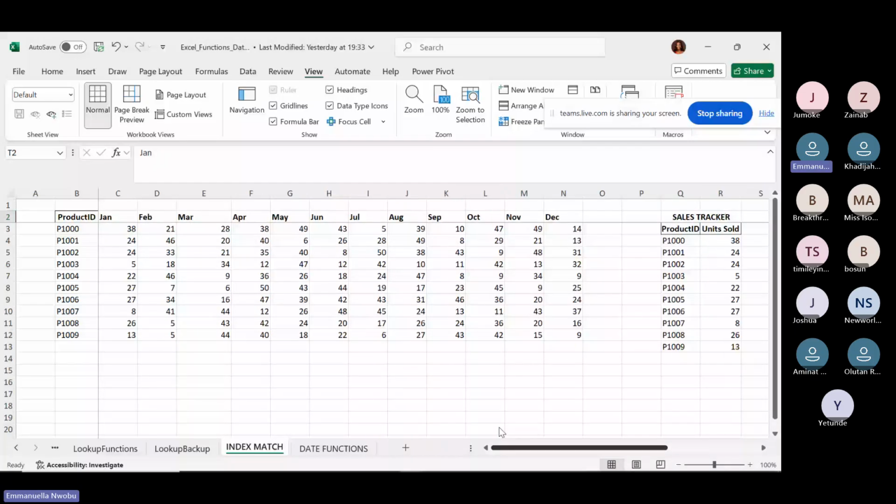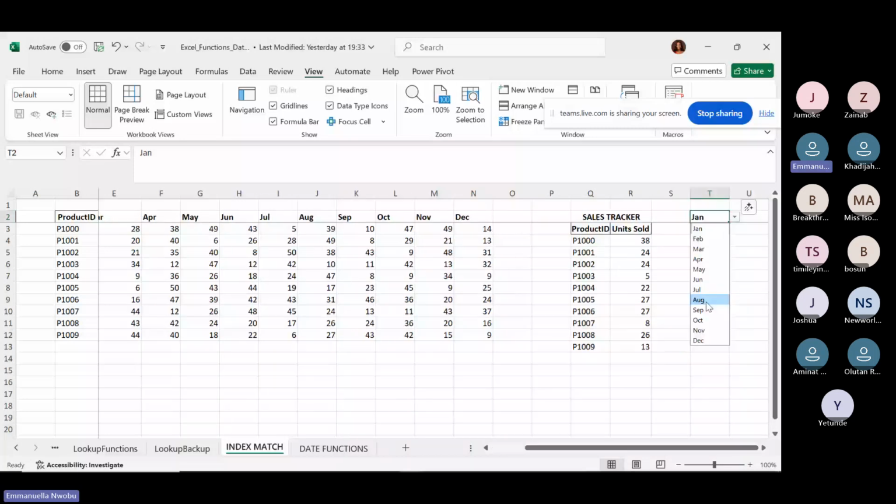Guys, can you see what's happening? When we changed it to January, what happened? It gave us this. All right, and that's exactly what we are looking for. All right, go ahead, if you want to change to August, fine. Change to November, fine. It's changing as you change your month.